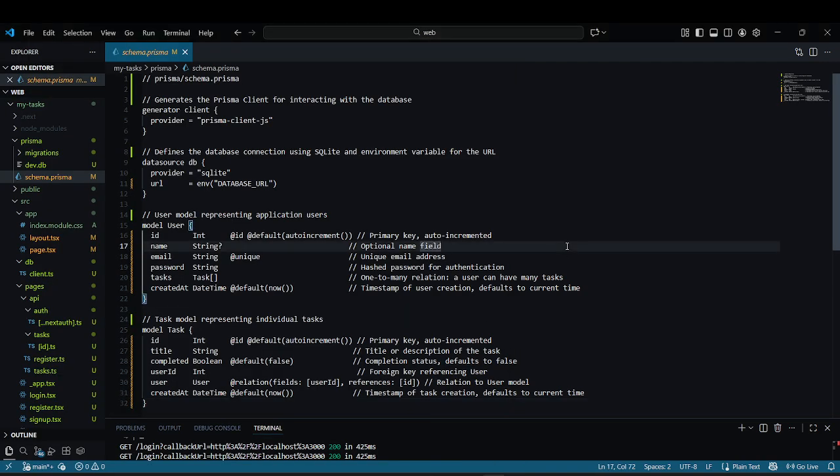So over here, I'll be explaining my code. I've generated a client provider, Prisma Client JS. This just generates the Prisma client for interacting with the database. Here I have the datasource db with provider and URL. This just defines the database connection using SQLite and the environment variable for the URL.